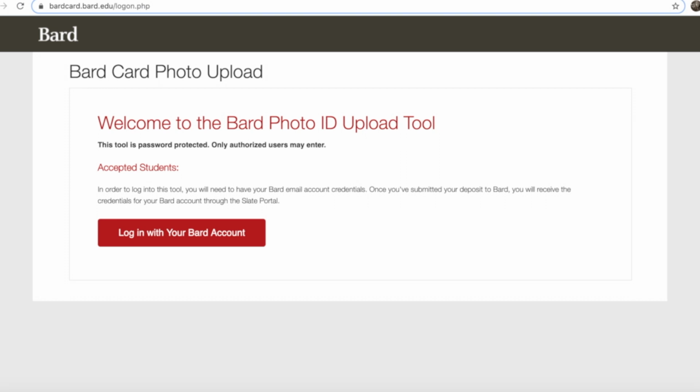But your BARD ID is a very important tool during your college experience because it is your ID. It also helps with meal swipes and it's how you will pay for your meals and those sorts of things. So it's definitely a very important thing to have.